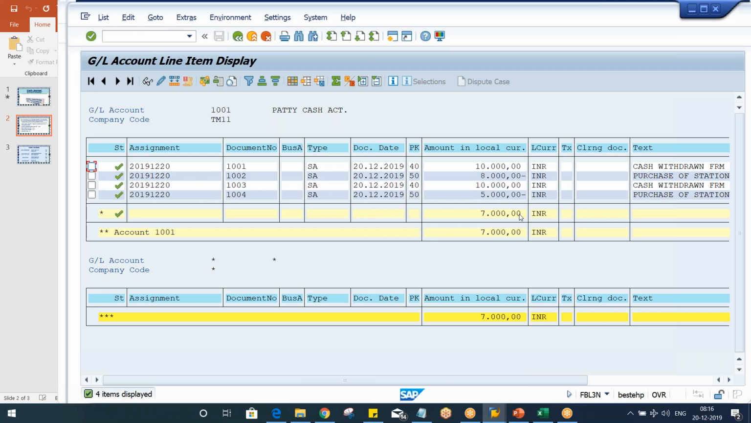Now guys, at GL level itself, if I want to know that out of 7,000, how much amount is there in the hand of the Delhi accountant and how much is in the hand of the accountant belonging to Mumbai, in the sense the Mumbai project and Delhi project, right? So how much is there? For that, guys, this is the requirement we have received recently.